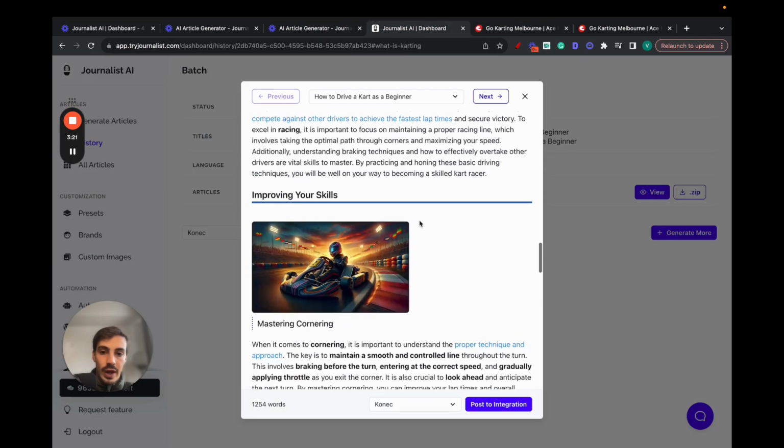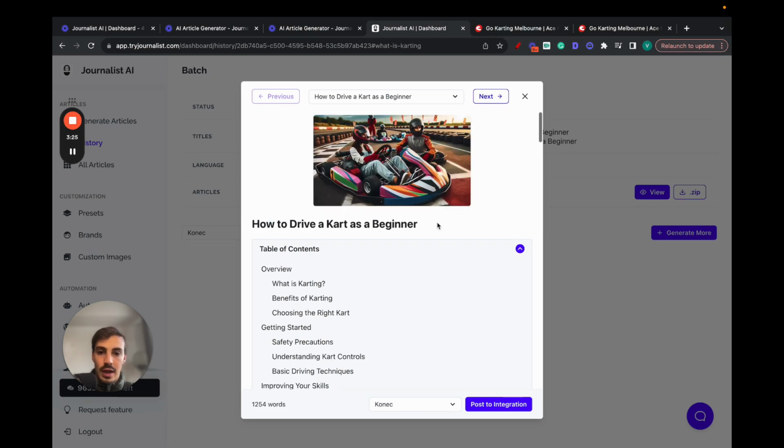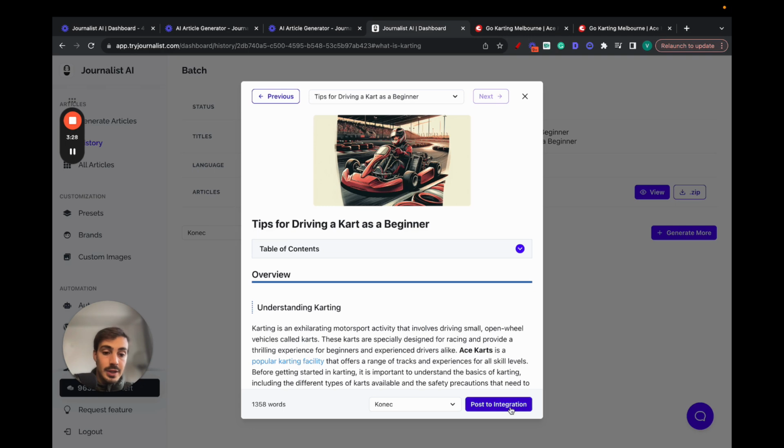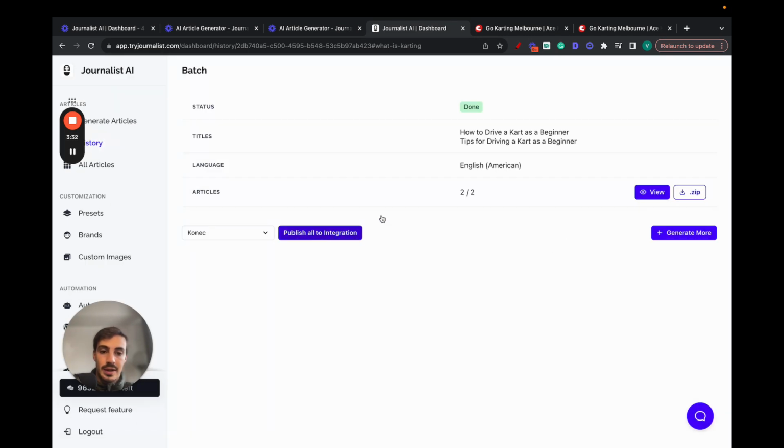This was all done with AI. Images, the internal links, the external links, the structuring, all this, the table of contents. I can just go here. I can just post them to my site one by one, like so, or I can just go here and publish all at the same time, in this case too.